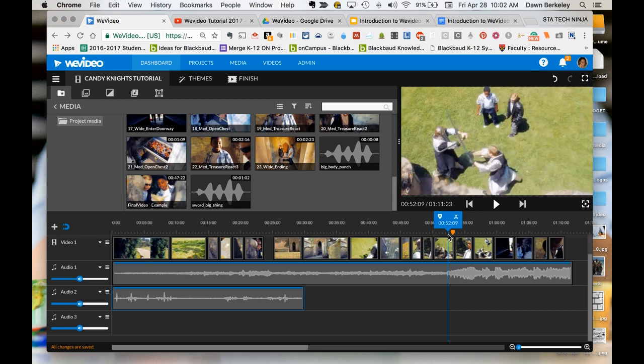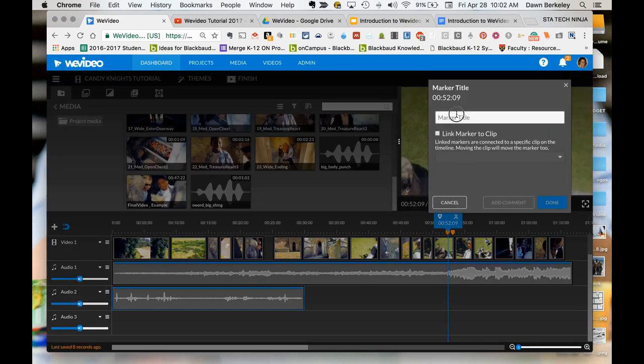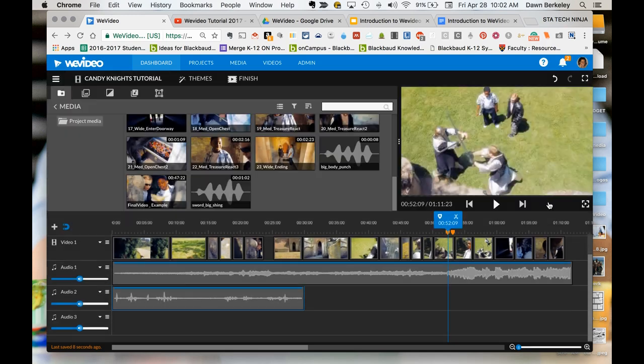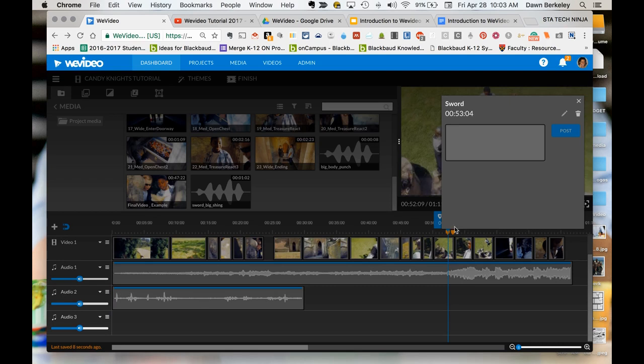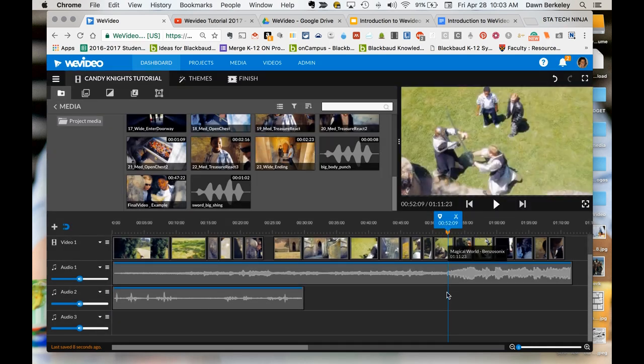What we'll want to do there is add what's called a marker. To add a marker, you're going to click this plus here, which is just a shield with a plus in it. And what we'll give this title, we can just call it Sword Big Shing, because that's the name of the track. And then we'll add done. What that does is it places a simple marker here, I'll take that one out, that's from a previous edit, for us to know where that particular soundtrack should come in.